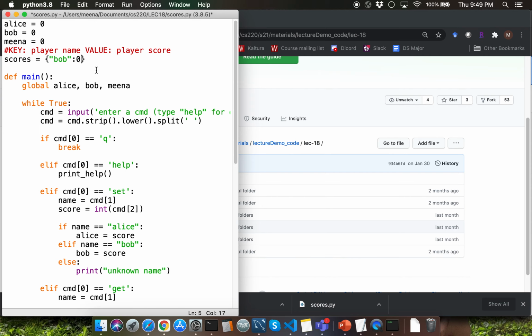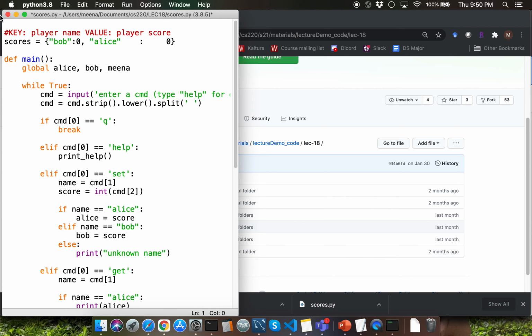If I want to include one more key value pair, I'll have to type in a comma and then I'll have to say string Alice, then colon 0. You can have any number of spaces before and after the colon. Python doesn't really mind that. Now I can get rid of all of the individual player variables at the beginning of the program.